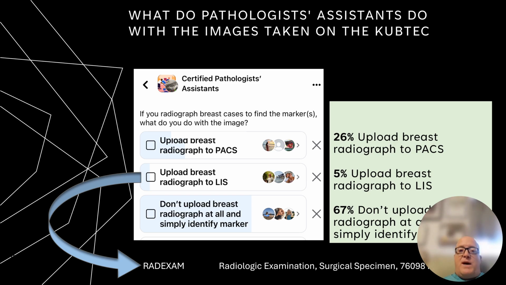I'm going to talk a little bit more about the radiologic examination of surgical specimen, the RAD exam code, next.